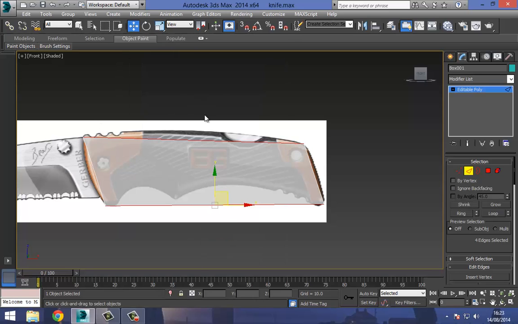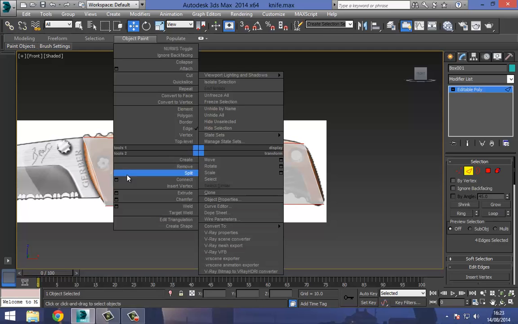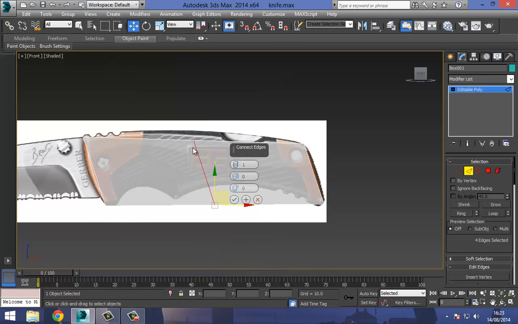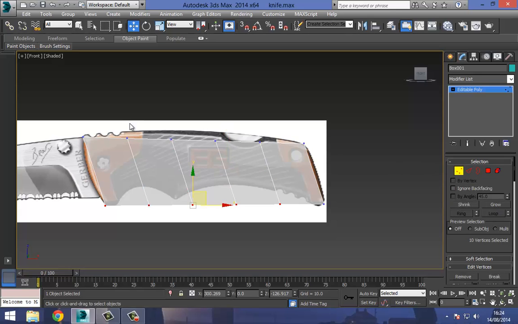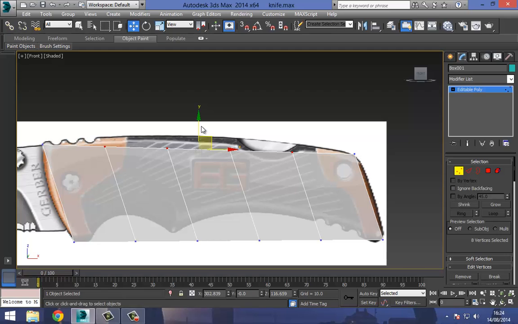So what I'm going to do here is make a marquee selection around all these edges. I'm going to right click and choose connect, and then instead of actually clicking connect itself, I want to click the little box next to it, which is going to bring up the options to allow us to determine how many connects we want. So I'm going to choose 4, and this is going to allow us to then go back to vertex mode and just manipulate these vertexes to roughly represent the overall shape of this knife handle.